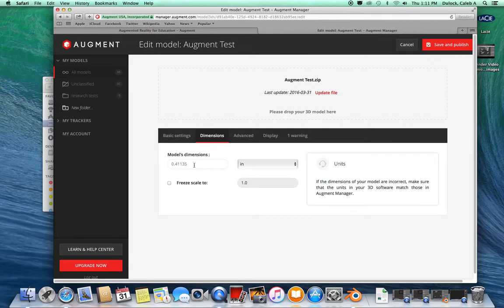Under Dimensions, we need to make sure that our model's dimensions are set to that same value, if you recall from the exercise, for the bounding box dimensions of our object. Now I said that mine was set for about 1 foot. And if you recall, 1 foot or 12 inches is the approximate area that you want your object to fit within for proper viewing. So I'm going to leave it at 12 inches. I could put 1 foot if I wanted to, but I'm going to leave it at that.